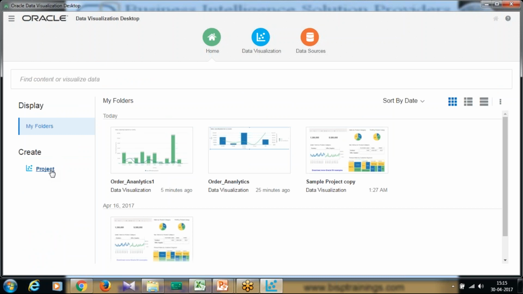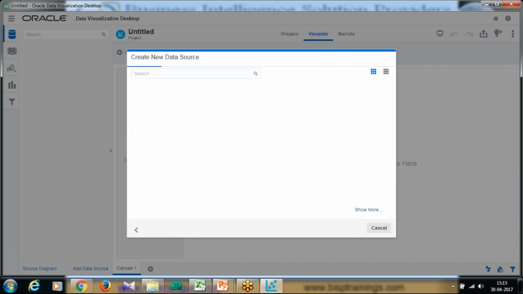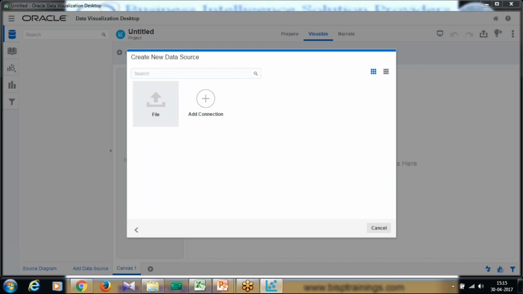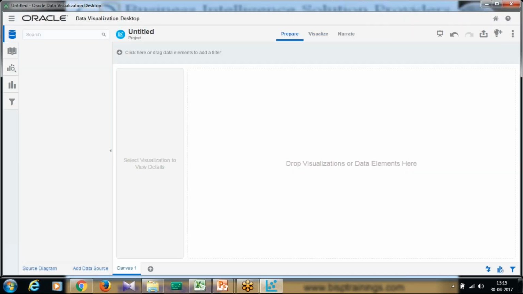So I click on new project and name it. And for this project, which data would you like to use? You have the option to use an existing data source. Alternatively, you can inherit or pull data from other sources as well. So you have file and data connection. In this example, we use a CSV file. Click on file and point to your data source. This is my order detail CSV file.